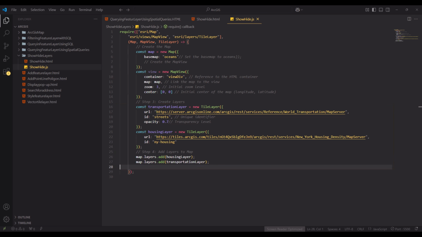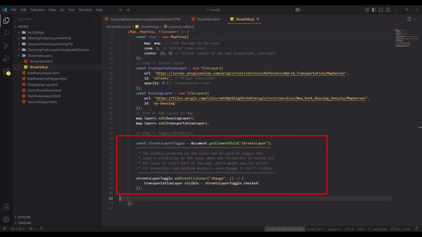Step 4. Controlling layer visibility. Add interactivity by toggling the transportation layer's visibility. Explanation. Listens to the change event of the checkbox. Toggles the visibility of the transportation layer.